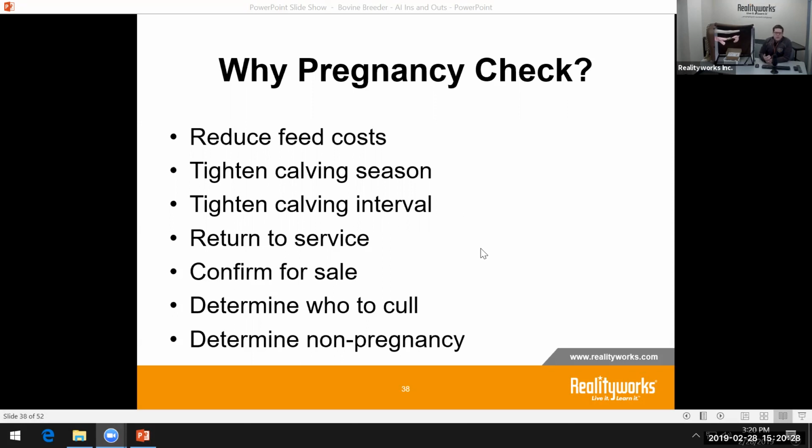Because if you do this, you can reduce feed costs, because if they're not pregnant, you don't have to feed them like they are pregnant. You can also tighten your calving season by making sure that they are pregnant or ready to be pregnant. The calving intervals can be tightened so you can have more calves from this cow, or you can return it to service in a quicker amount of time. You can confirm for sales when it's time that, yep, I have this many animals that are pregnant, so I should have this many calves ready to go.